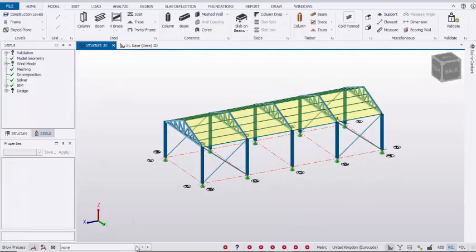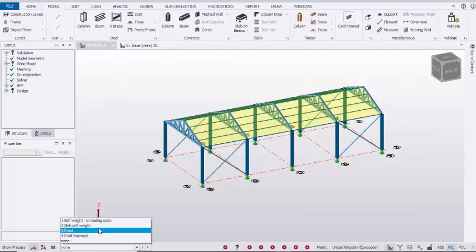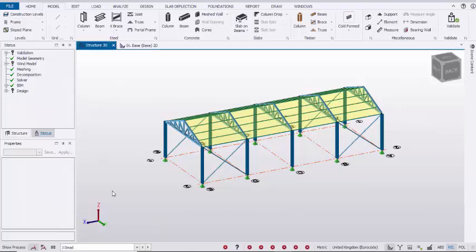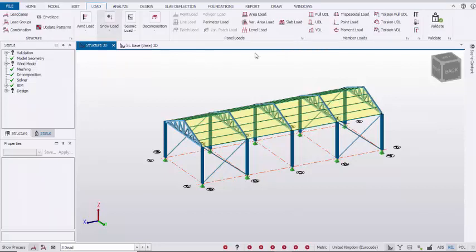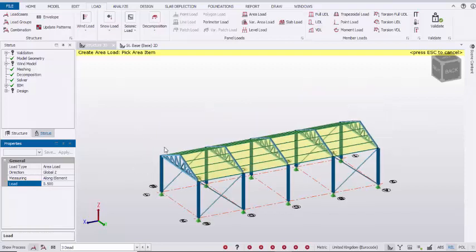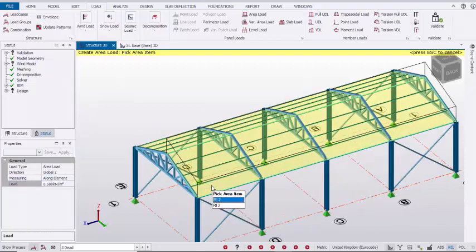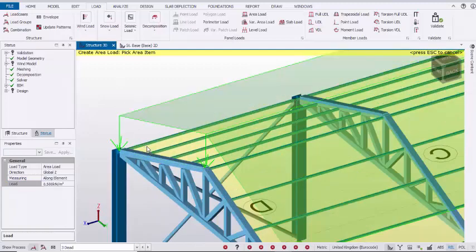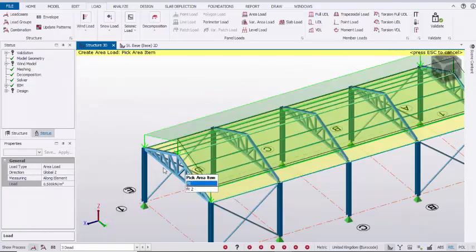So under the list here, click on here and select self weight, and the slab weight should be calculated automatically. So we're going to select this dead load, and click on this load option, and currently we're going to take area load. Click on this area load, and for example this building has 0.5 kilonewton per square meter dead load. So click on this panel and click on this panel to apply the loads on this roof.